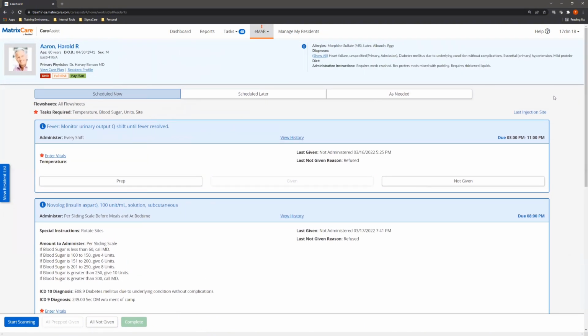Now our EMAR is split up into 3 different parts. We have our scheduled now orders. So anything that is due as of right now, as I mentioned before, it could be within the administration windows. The second tab is the scheduled later, so any medications outside of this current window. And then the third is as needed for any of our PRN orders that we may need throughout this patient's care.